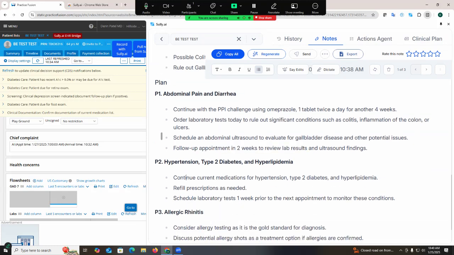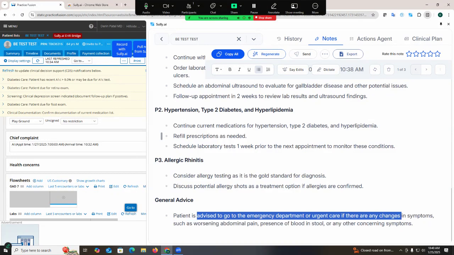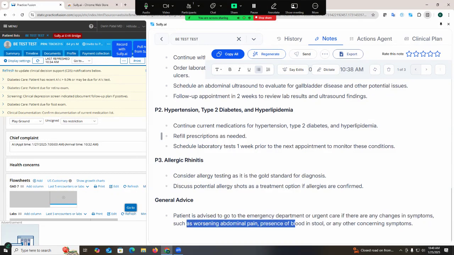Hypertension, type 2 diabetes, hyperlipidemia: it gave a brief medication schedule. Allergic rhinitis: consider allergy testing. Now, I think it picked that up due to our allergy to penicillin, but overall, you can correct this when you copy paste it and remove it if you don't think it applies. And then in general, it will always give this last statement: patient is advised to go to urgent care or ER if worsening symptoms such as abdominal pain, etc.